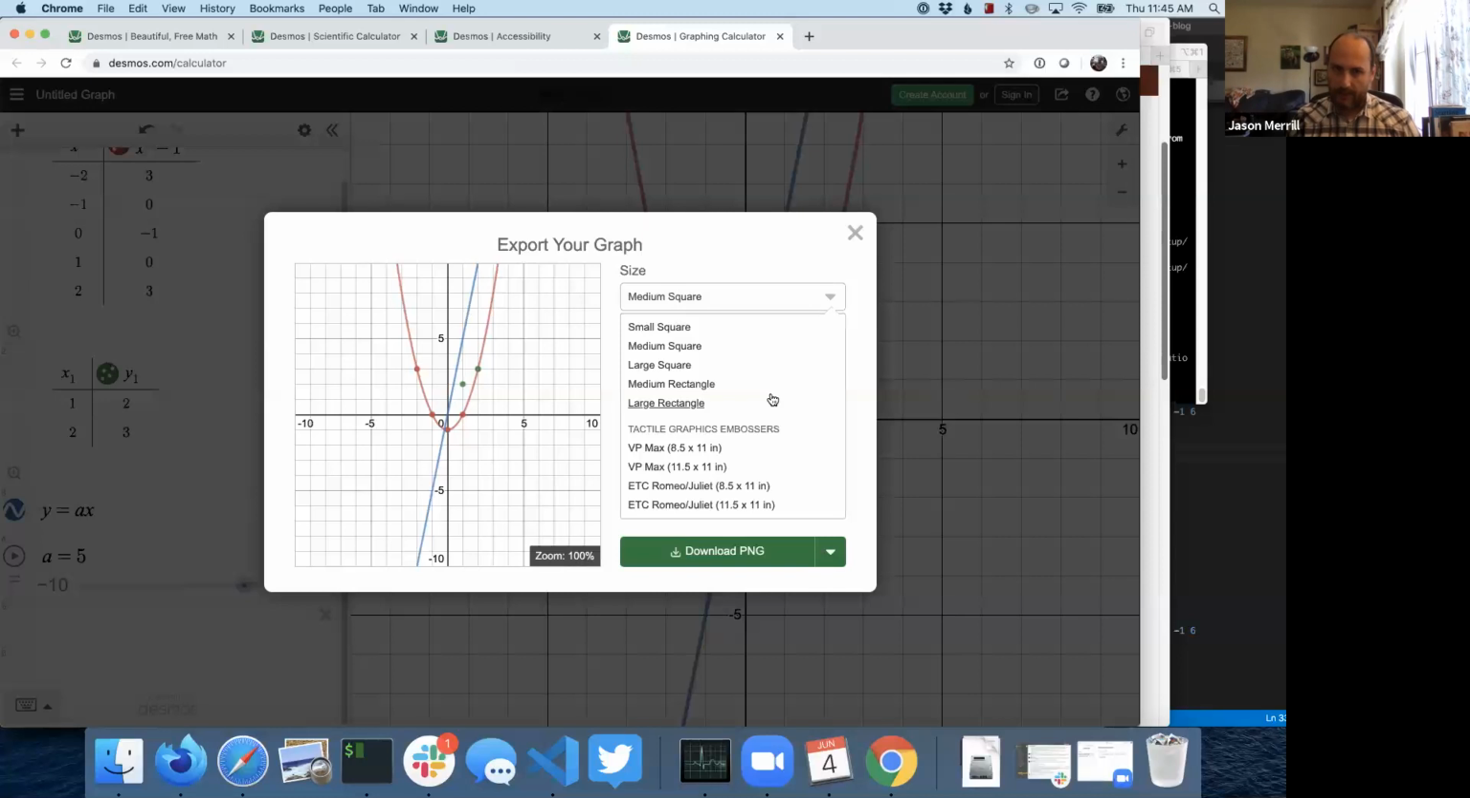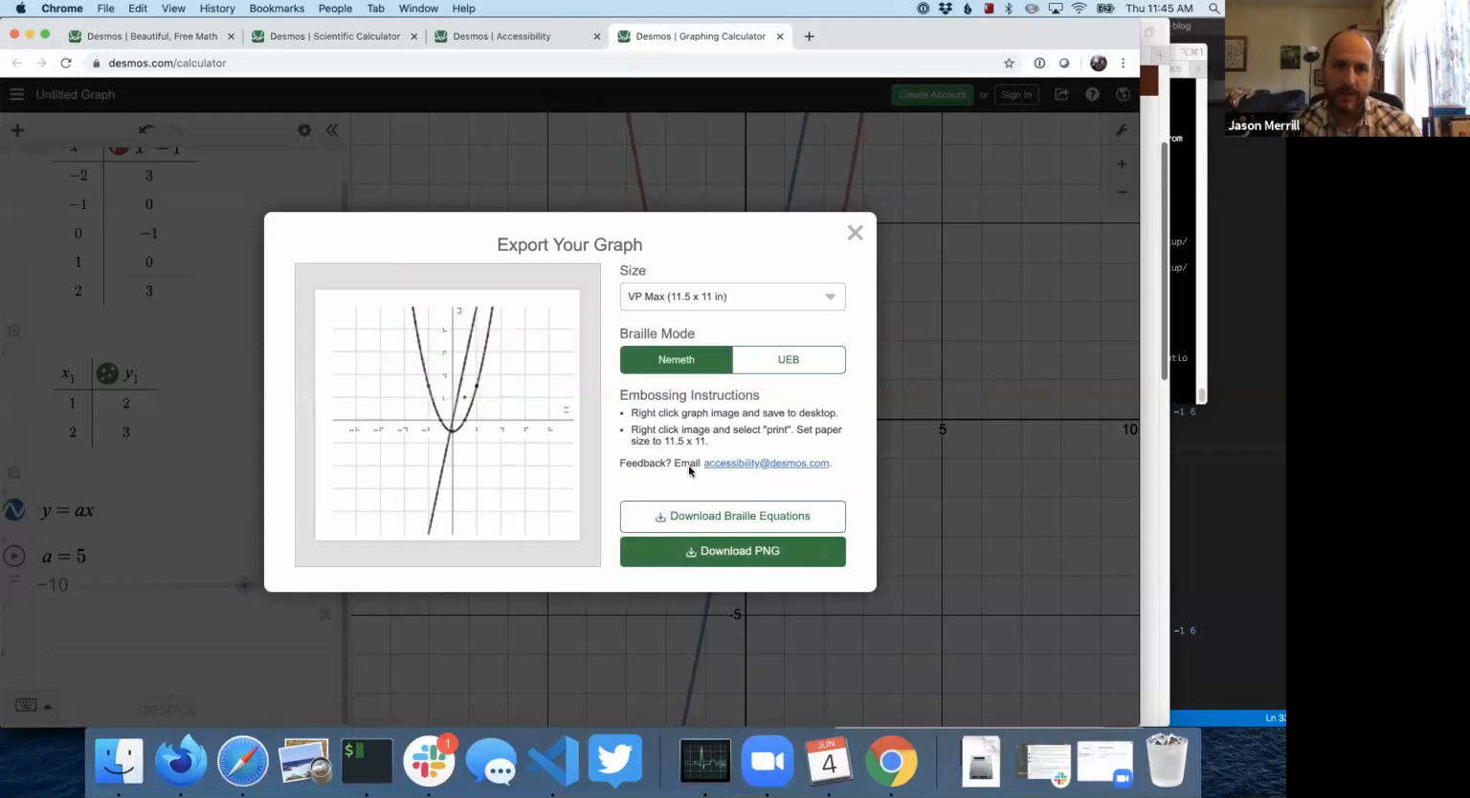So far, we have good support for 2 common embossers. One of them is the VP Max. So I can select, and this will make an image that I can just drag onto my desktop, print to my VP Max, and the image has changed all of the labels to Braille, drawn the curves in a darker way than the background. So the VP Max is able to print dots at different dot heights. So this is set up to be able to feel the difference between the grid lines and the curves.